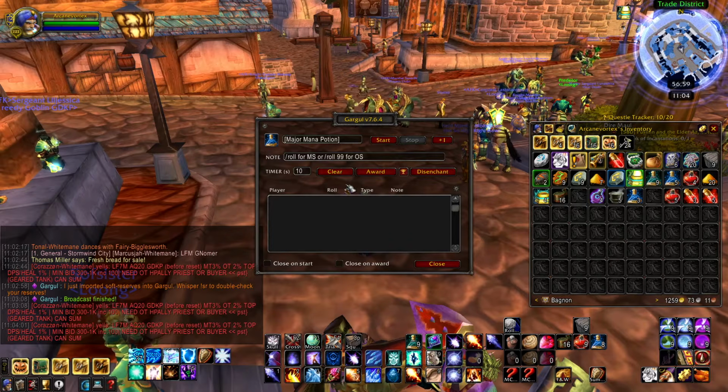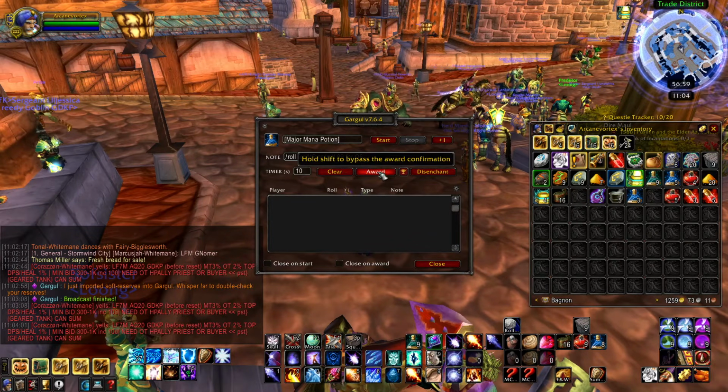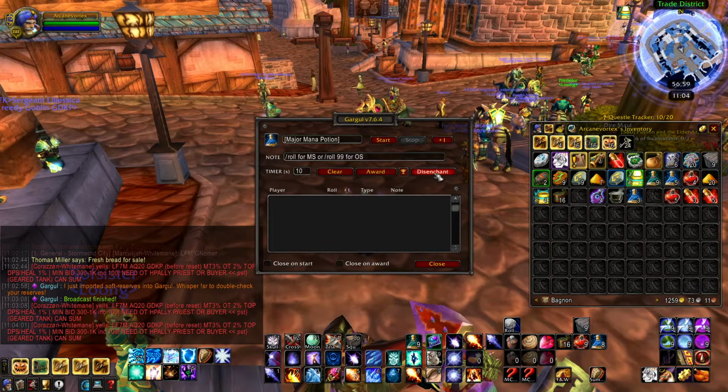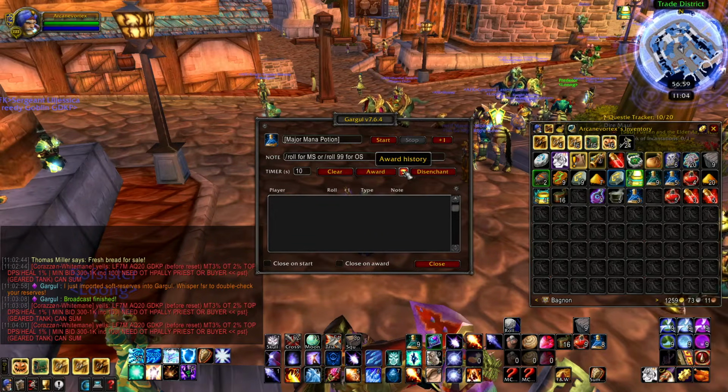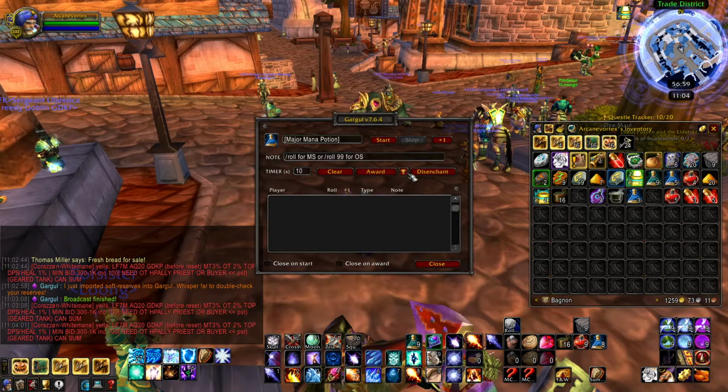Here I can clear anything below here, or I can award it to a specific person, or I can give everyone a message that I will disenchant this item, or I can look at the award history for a specific person to see, did they get any other loot this run? Should we maybe give loot to someone else because one person got too much?